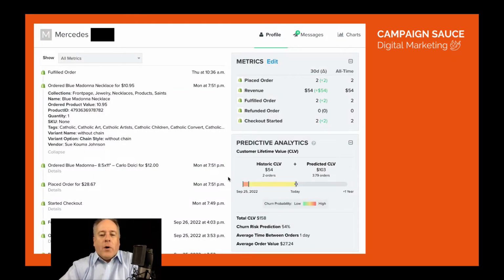This is one profile that I have of an individual, and we redacted this person's last name. So this is Mercedes, and Mercedes, thank you so much for ordering product from the store. What we have here is just a lot of data. Check it out. On the metrics side, in the past 30 days, Mercedes has placed 2 orders. Total revenue is $54. She started 2, so there are no abandoned carts. So started 2 orders, ended up placing 2 orders. That's exactly what we're looking for.